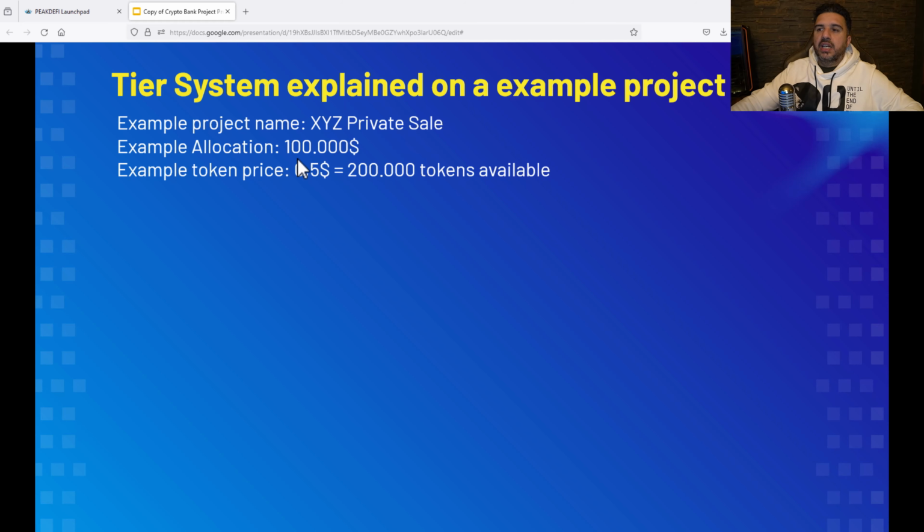So we have an example project of XYZ private sale. We have an allocation of $100,000 that we are going to distribute here with the token price of $0.5. So 200,000 tokens are available.